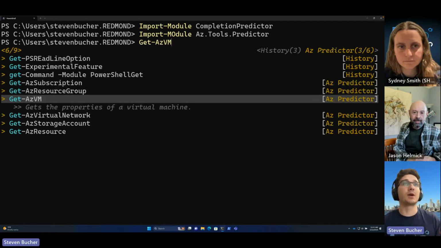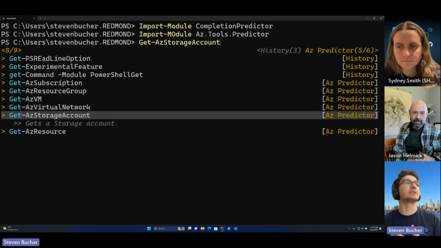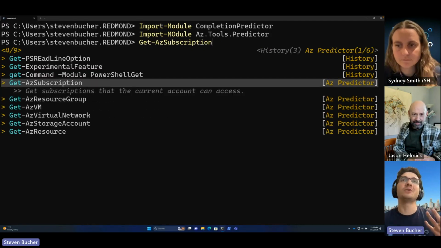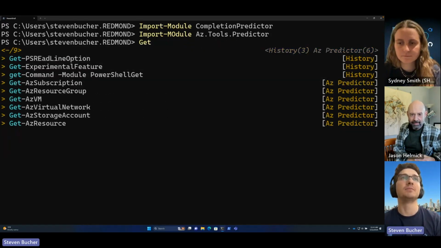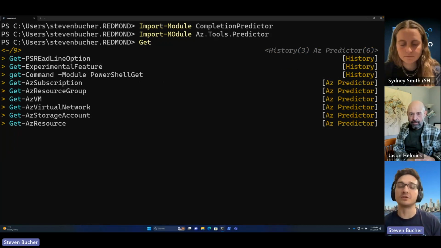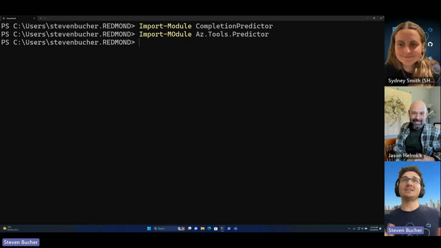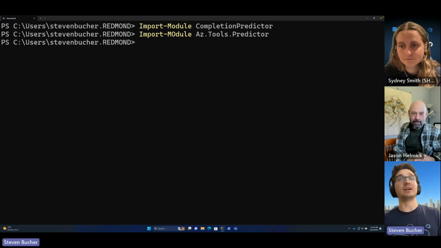Get-AzVM gets the properties of a virtual machine, virtual network. These are pretty straightforward. Fortunately, the verbosity of PowerShell really helps with understanding what the commandlets do, but we can utilize that a lot further to really help you dive deeper. So that is some highlights for a couple of the cool plugin predictors available.